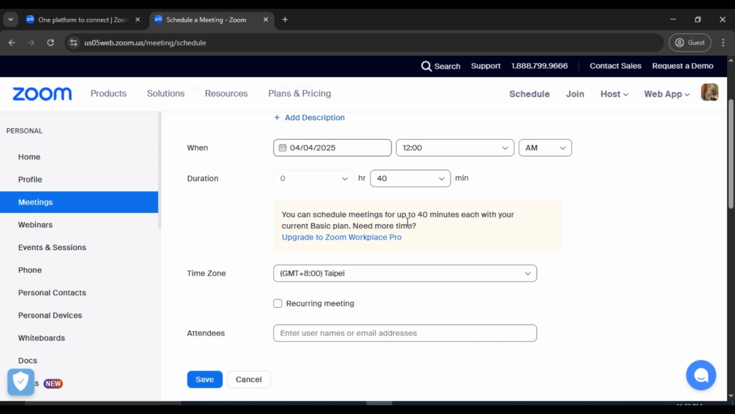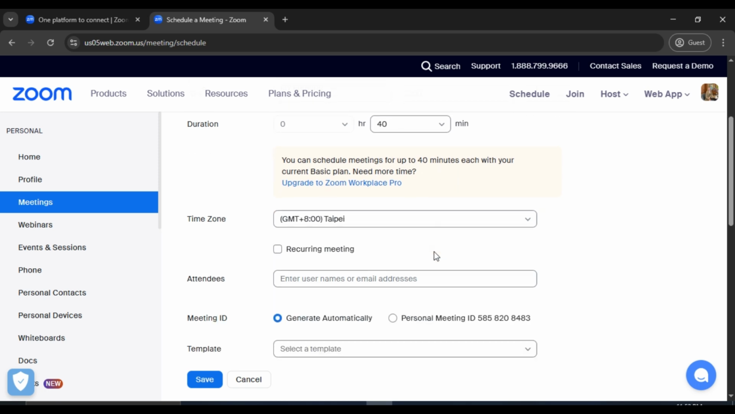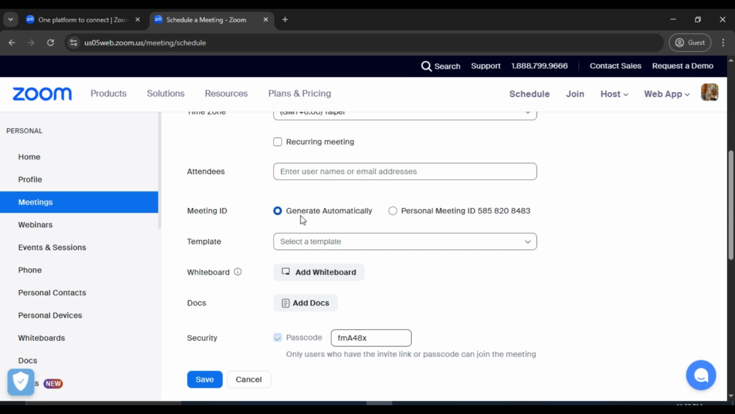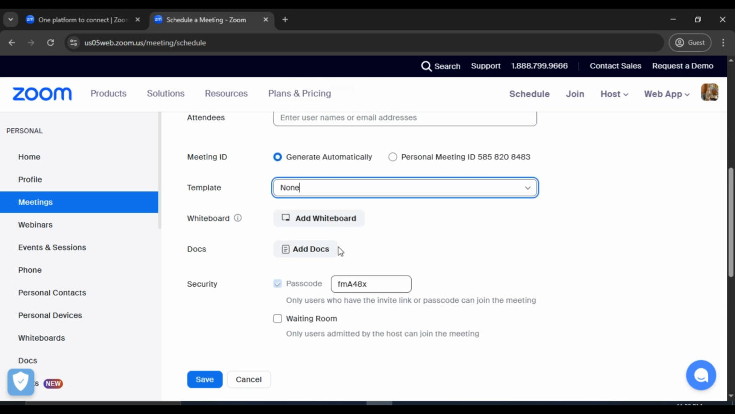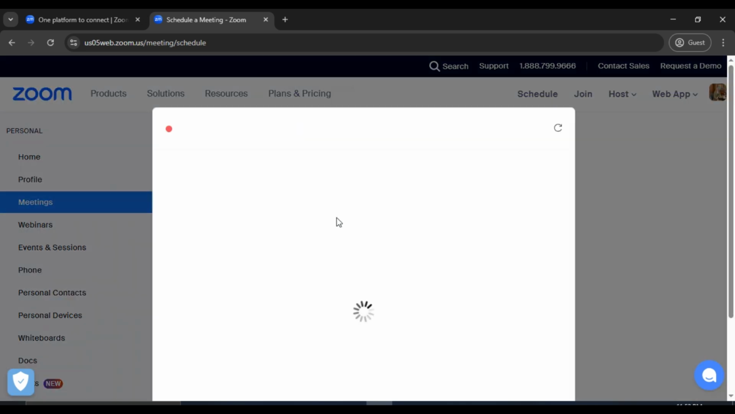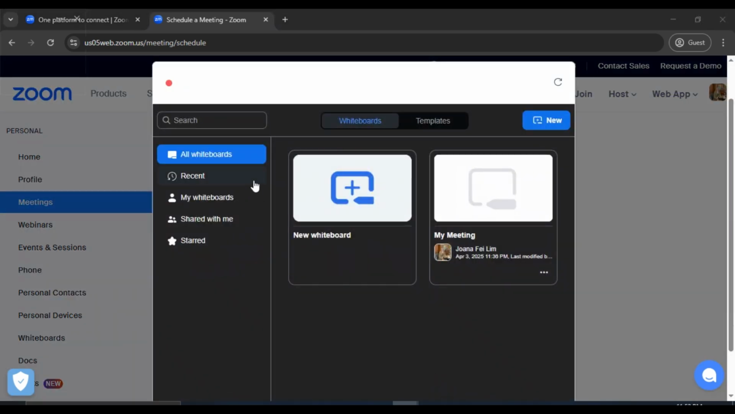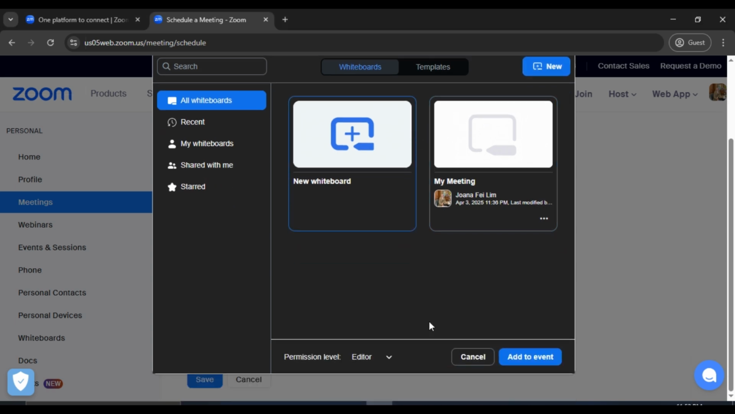For meeting ID, just generate automatically. For template, I'll choose none. Then after that, I can choose a whiteboard. Click on new. Then you can choose your whiteboard. But for me, I'm just gonna click on new and change permission level to viewers so everyone will be able to write on it. Then click on add on event.